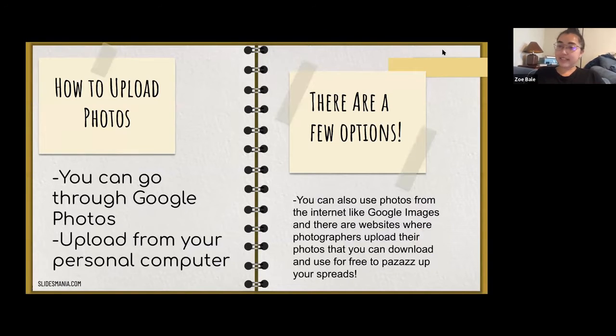So then we get into the technical aspect. The biggest question is, how can you upload photos, right? You can't make a scrapbook without your photos. The biggest two ways that I have seen is you can go through Google Photos, which once again is free through your email. If you have a Gmail, you automatically have Google Photos, and then you can upload them from your personal computer. If you're using a laptop, you automatically have a hard drive that you can save photos to.